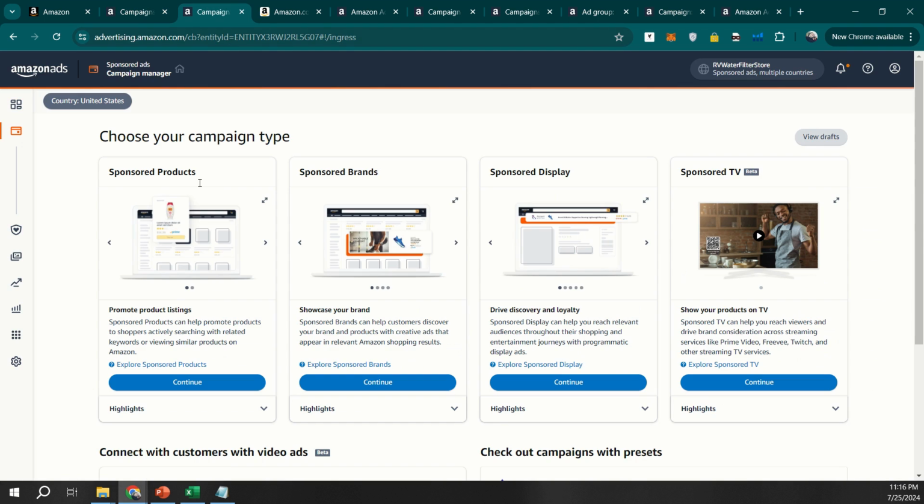First, it's essential to understand your goals. Are you looking to increase brand awareness, drive traffic, or boost sales? Having clear objectives will help you choose the right ad types and strategies. For example, sponsored products are great for driving sales, while sponsored brands can help increase brand visibility.